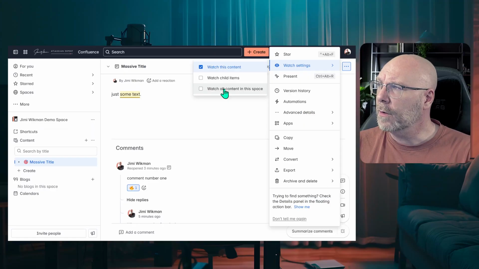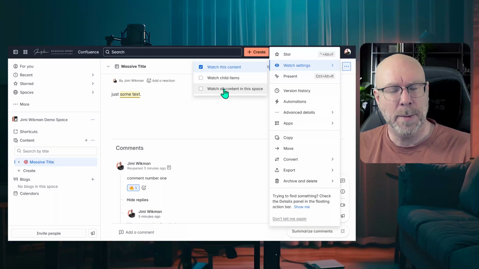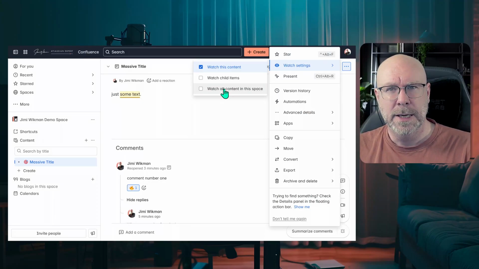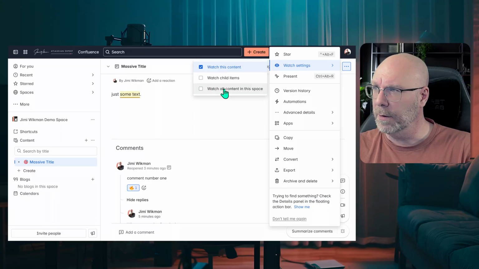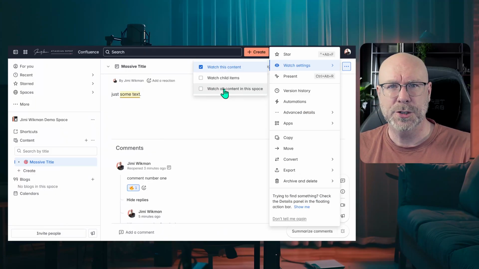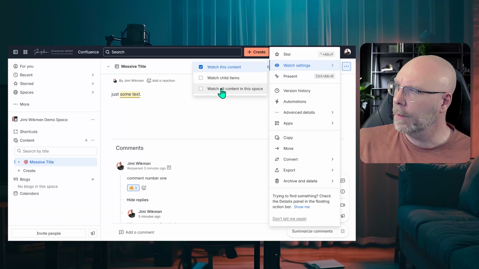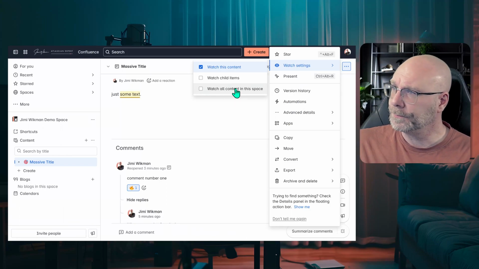You can watch the content itself. You can watch the child items. So if you have this as a landing page and you have a bunch of child pages under, then you can watch what happens below it. So this is also very useful if you take advantage of the cards, for example, that I will show in another video. Then you can actually show everything that is added below that one. And you can also watch all content. And this one is, as I said, be careful about that one.